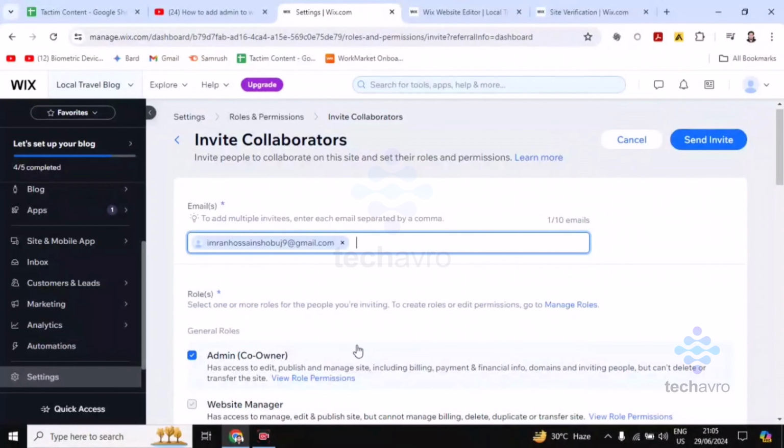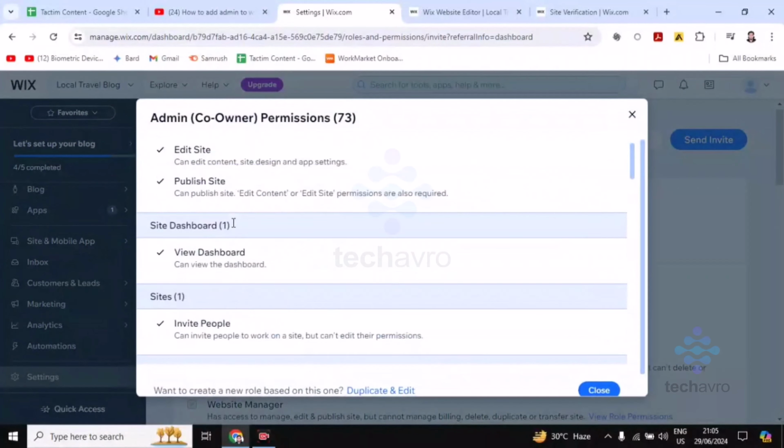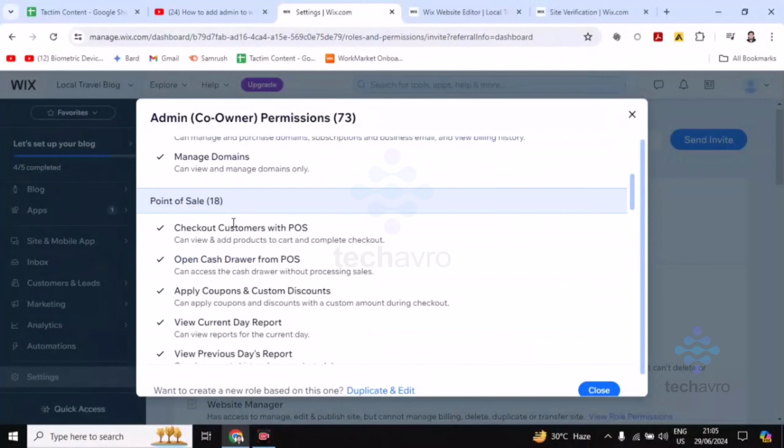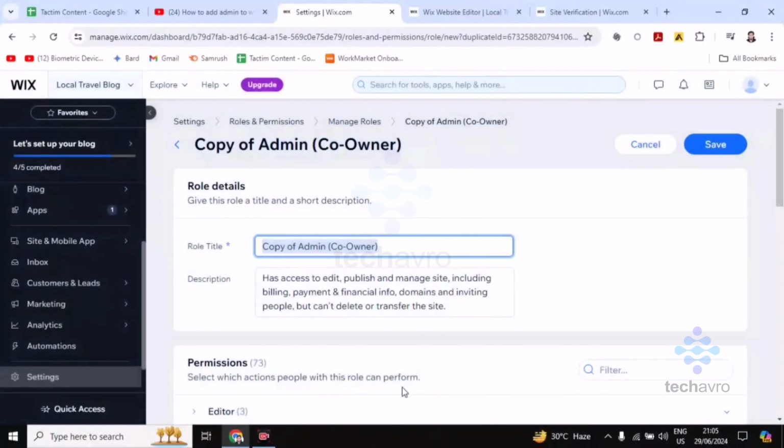now if you want to see the admin permissions, you have to click on view role permissions. You can see that the view permissions is here. If you want to delete some access for that admin, like that admin will not access all of this, if you want to limit this, you have to click on duplicate and edit.